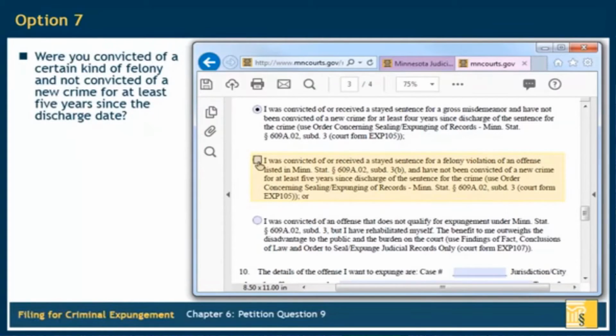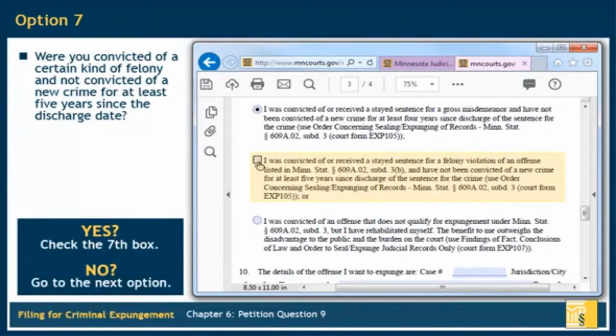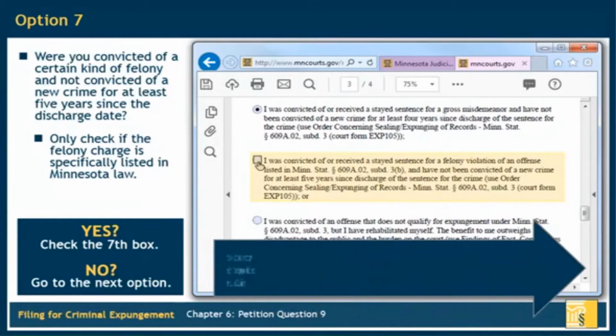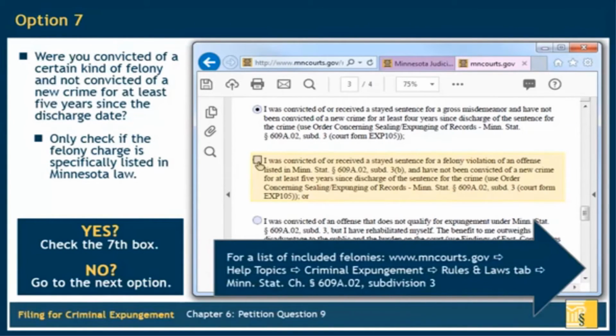Were you convicted of a certain kind of felony listed in the Minnesota Expungement statute and not convicted of a new crime for at least 5 years since the discharge date? If yes, check the seventh box. This box can only be checked if the felony is specifically listed in the Minnesota Expungement law. The list of felonies can be found by going to the Minnesota Judicial Branch website.